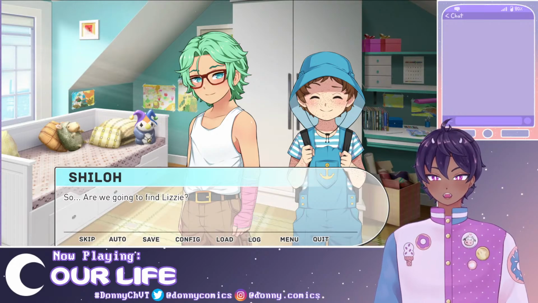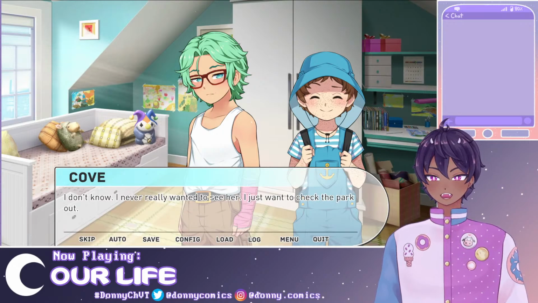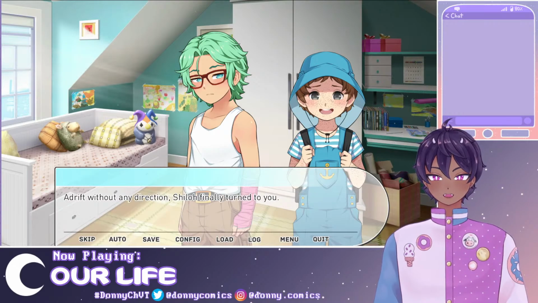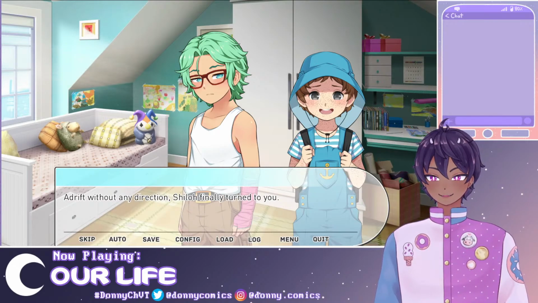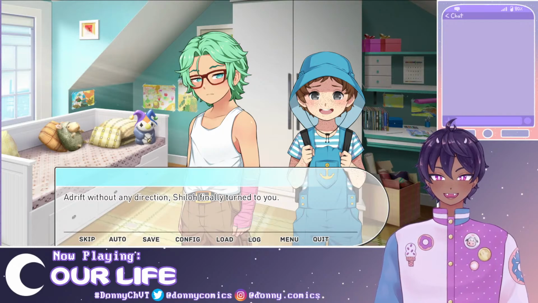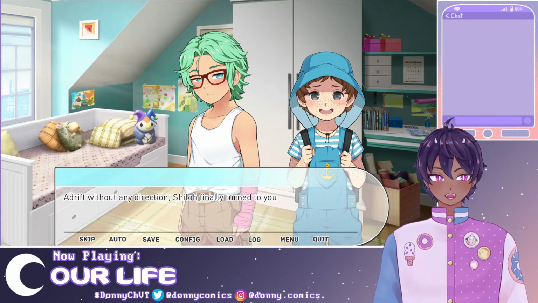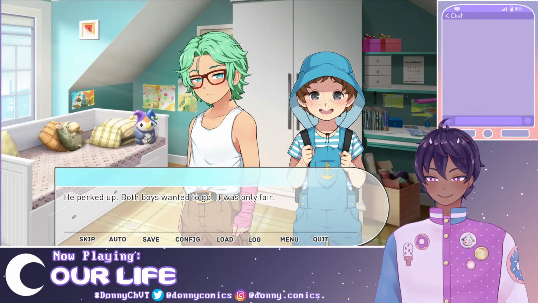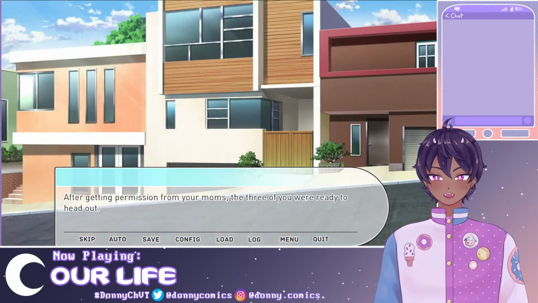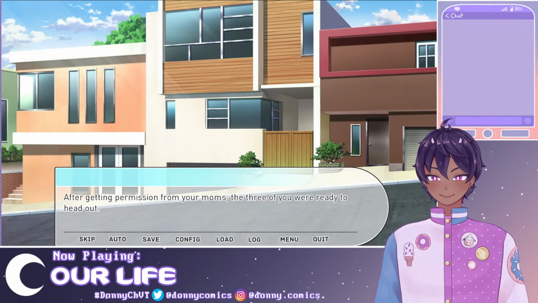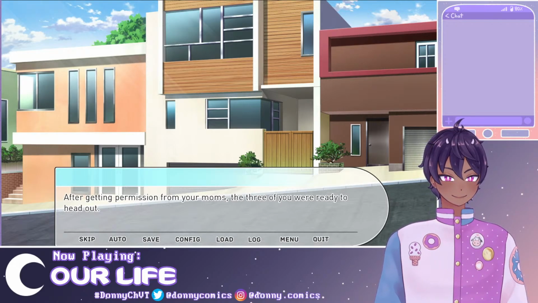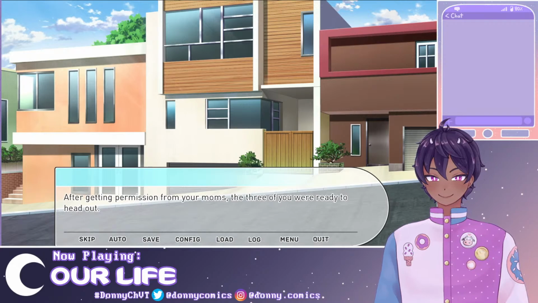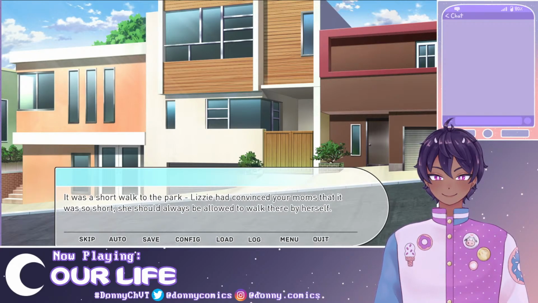So, are we going to find Lizzie? I don't know. I never really wanted to see her. I just want to check out the park. A drift without direction. Shiloh finally turned to you. Oh my god, Shiloh. I know this guy's a piece of work, right? Anyway. He perks up. Both of them wanted to go. It was only fair. After getting permission from your moms, the three of you were ready to head out. Alright, let's go to the park, dudes.